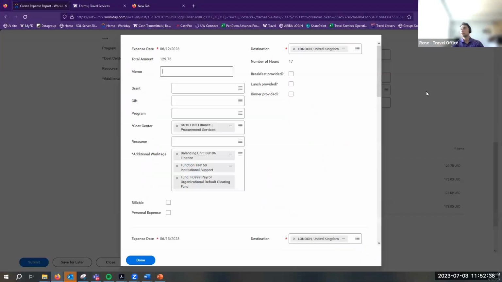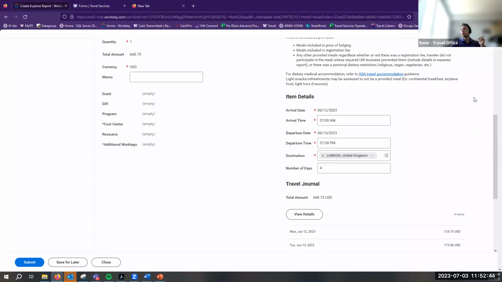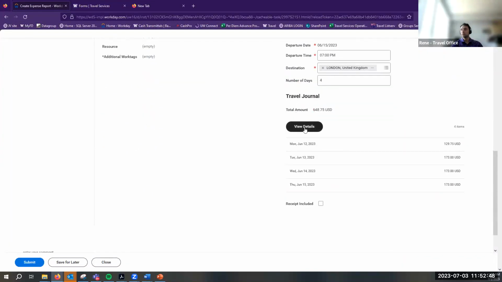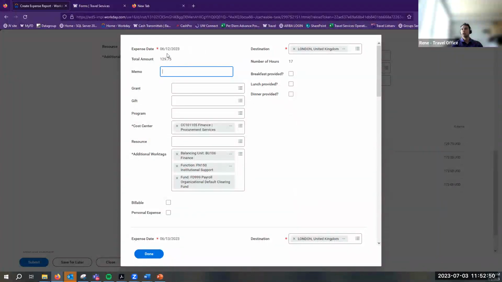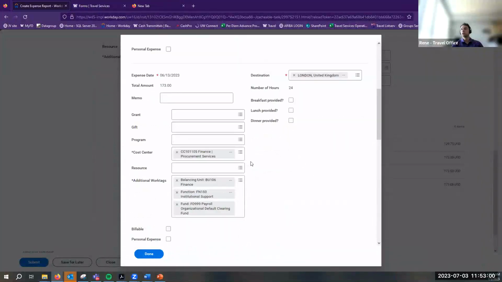All right, okay. So to do provided meals, go into, after you fill out the item details, go into the travel journal, view details, and then go to the day. Notice each day will have its own expense thing like this. So go into the day that you want to be on, they had a provided meal.